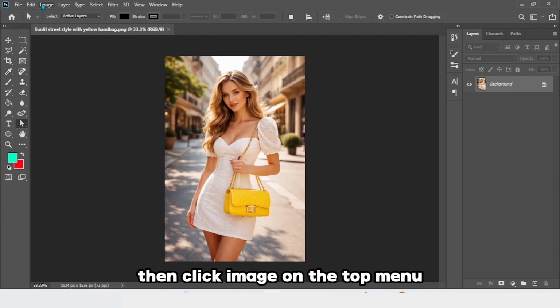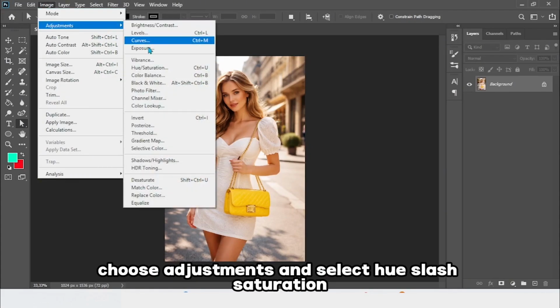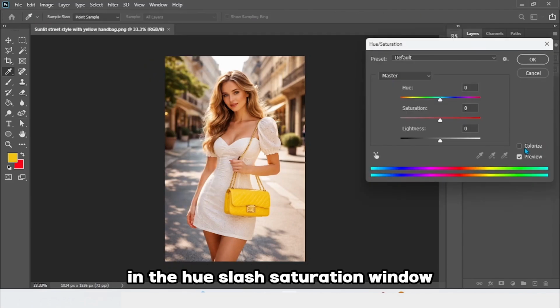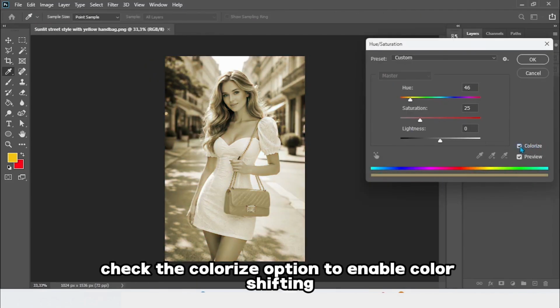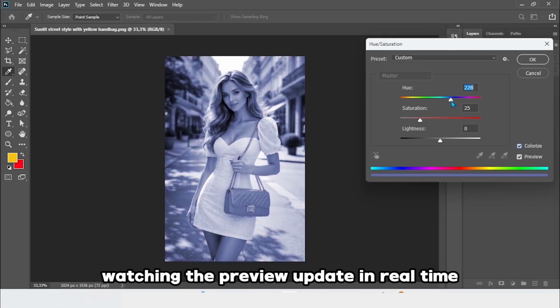Then click Image on the top menu, choose Adjustments, and select Hue/Saturation from the drop-down menu. In the Hue/Saturation window, check the Colorize option to enable color shifting. Drag the Hue slider until the yellow color turns into blue, watching the preview update in real time.